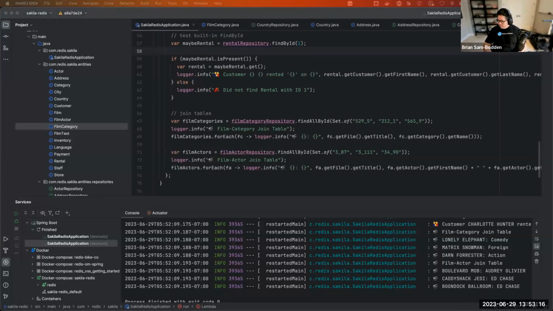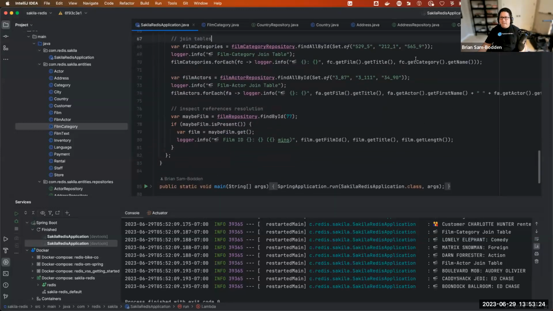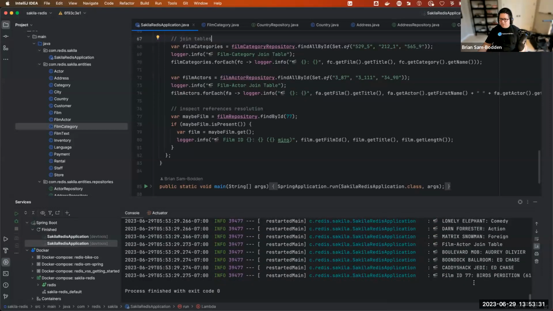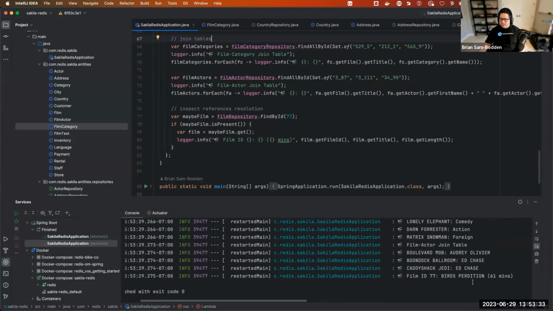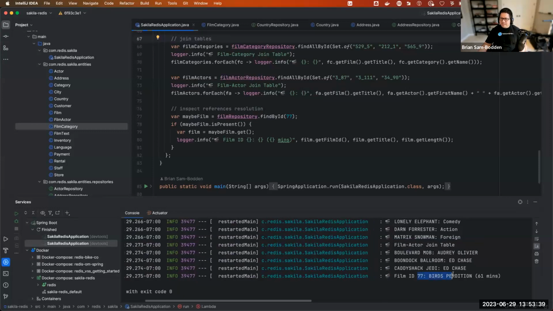All right, so let's move on. We've got just a couple of examples left in here. There is another find by ID. Let me run that one in here. It's just to make sure that we can retrieve a film and its length, because we're going to be seeing that value. So notice in here, the film with ID 77 is Burke's Perdition, and it's a 61-minute long film.